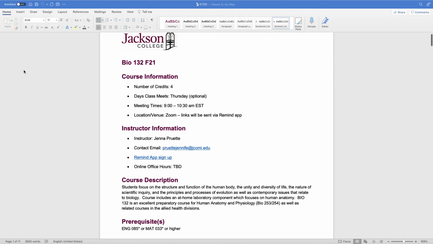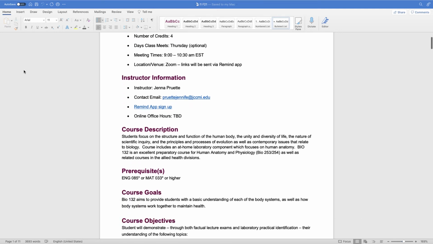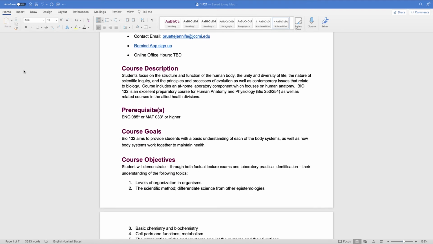So in your syllabus, you can see your class, you can see your instructor contact, all of that stuff, and then have the course description underneath.